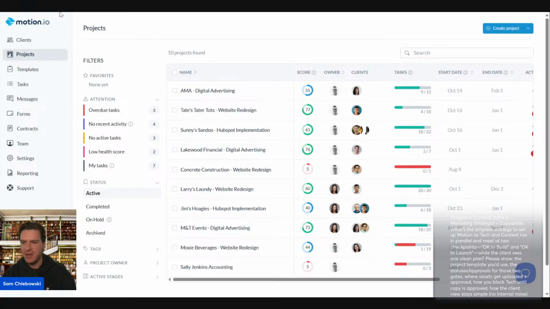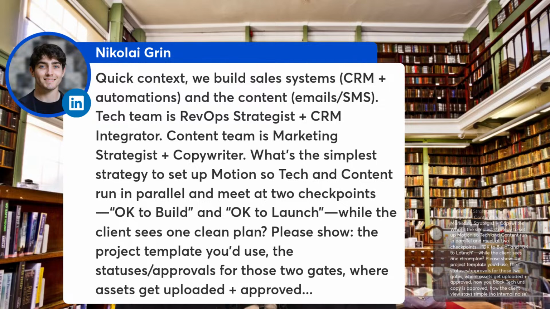And I see we have a comment here from Nikolai. So let's go ahead and pop that up on the screen here. Quick context, we build sales systems, CRM plus automations, and content, emails, SMS. Tech team is RevOps strategist plus CRM integrator. Content team is marketing strategist plus copywriter. What's the simplest strategy to set up Motion.io so tech and content can run in parallel and meet at 2 checkpoints? Okay to build, okay to launch, while the client sees one clean plan. Please show the project template you use, the status approvals for those 2 gates, where assets get uploaded, approved.